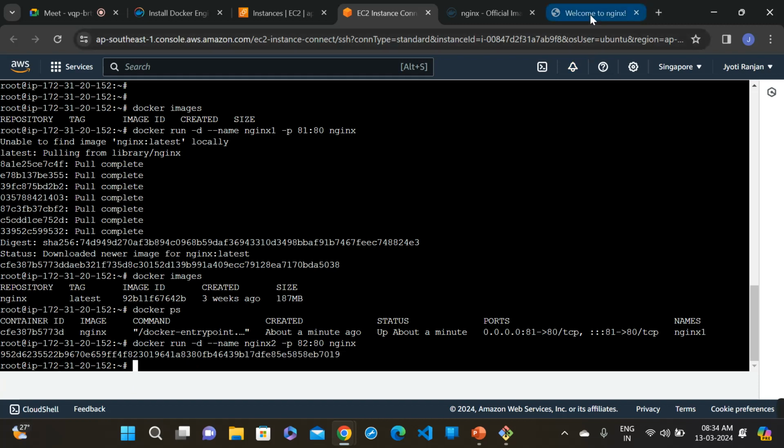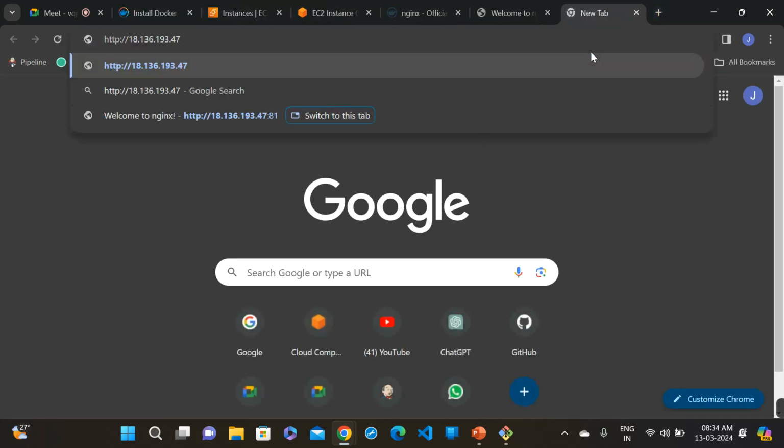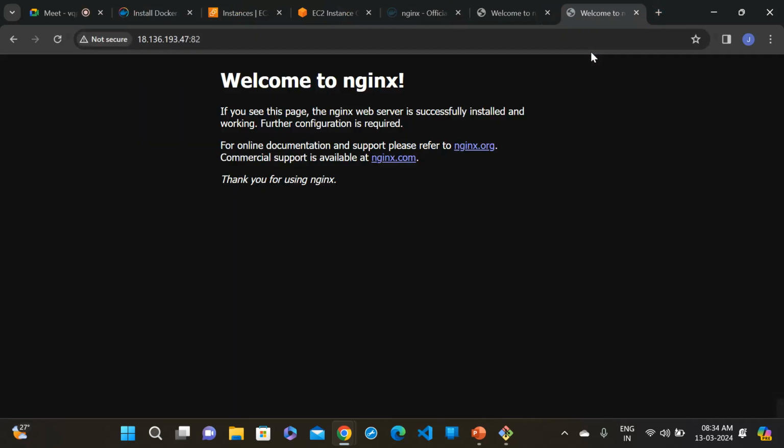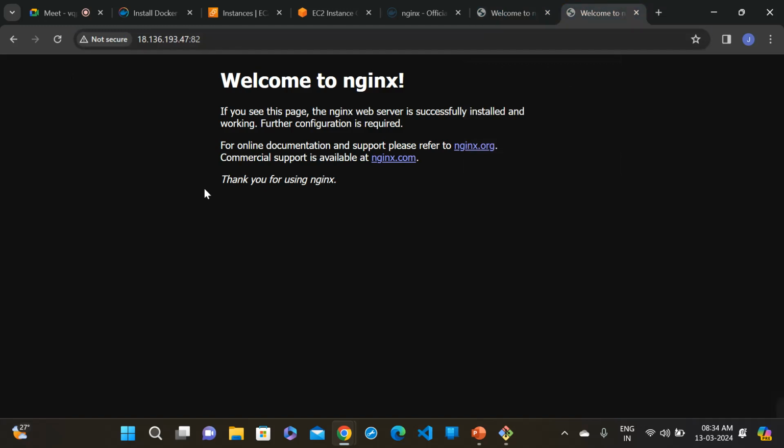Let's copy this and paste it, but this time the port number is 82. Press enter. You can see that in one server, two containers, two nginx, are running, on port 81 and port 82. In a similar way you can use a Jenkins server also.